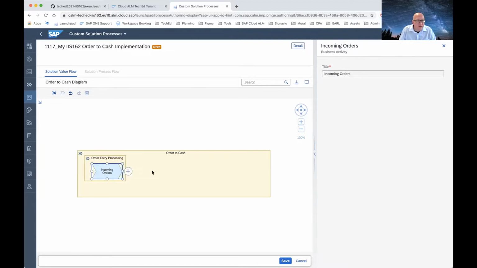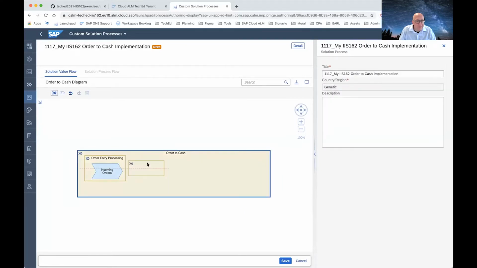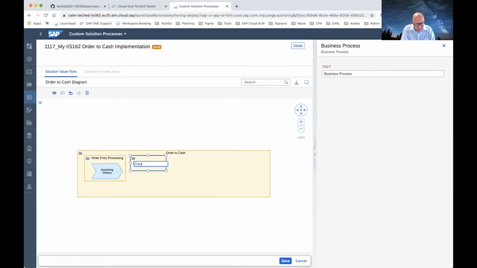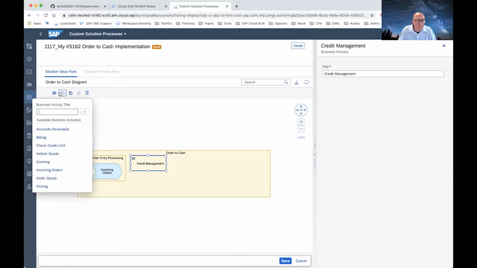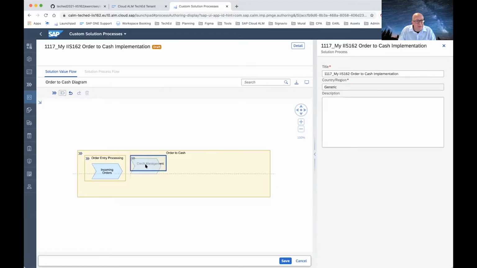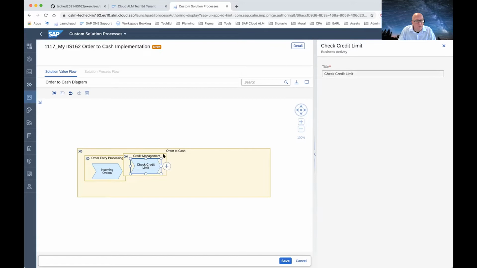I can continue. Let's say our order to cash also has a capability to manage credit. So we have credit management here. So let's add the credit management, and again we can now define what in particular we mean. So we have a business activity here that is about checking the credit limit for a customer. So we can add that as well, and now we can nicely describe the scope of the process.